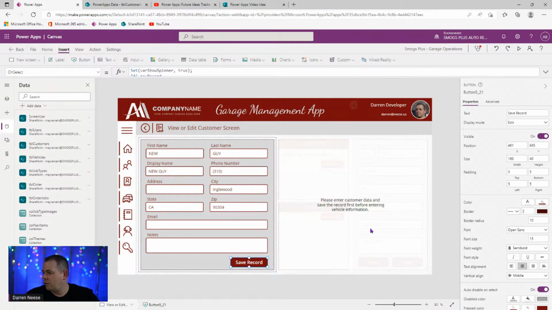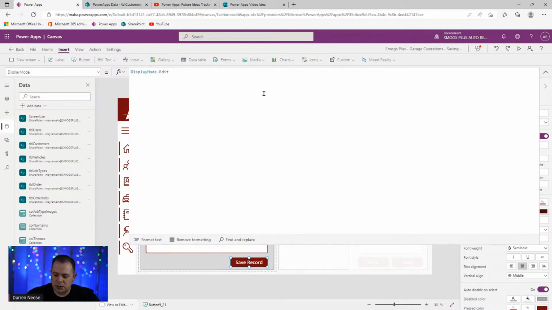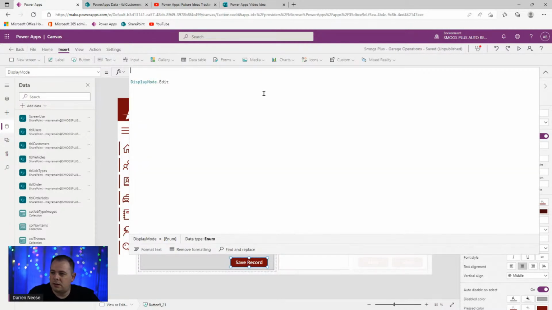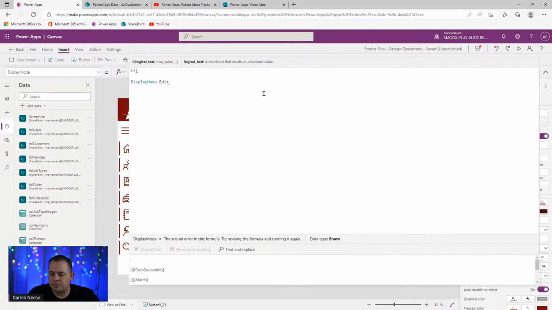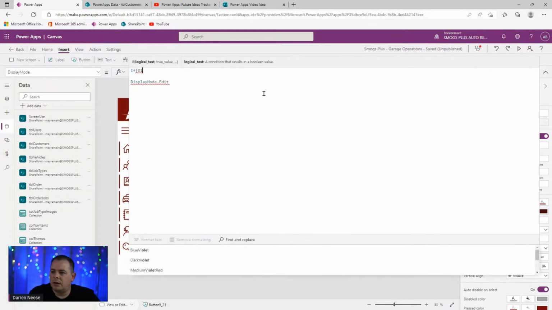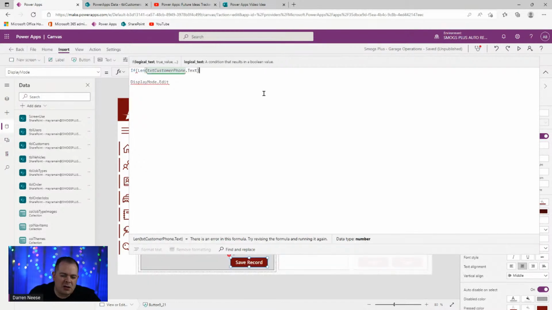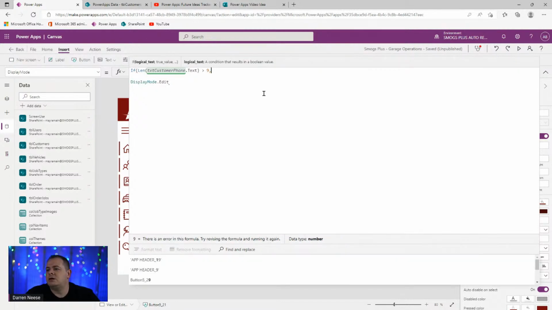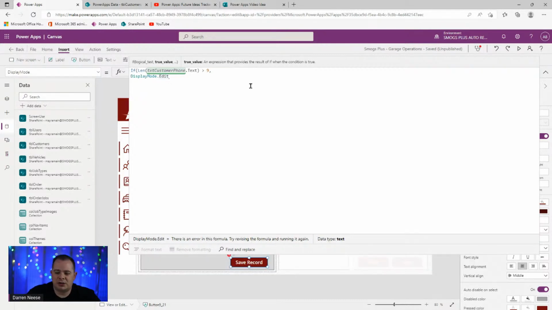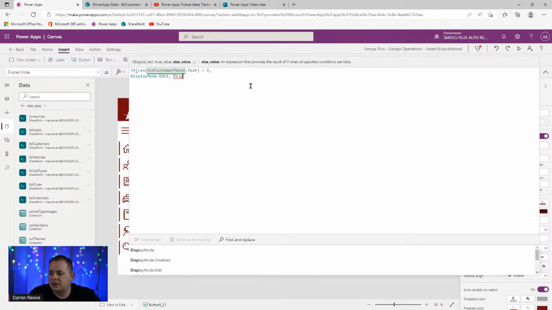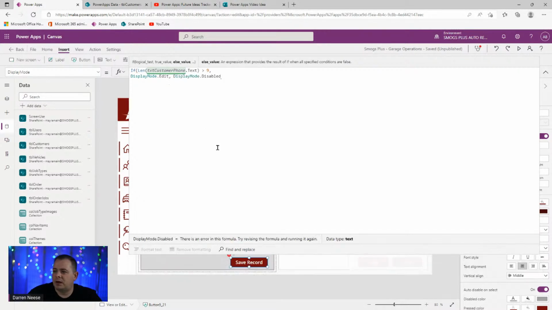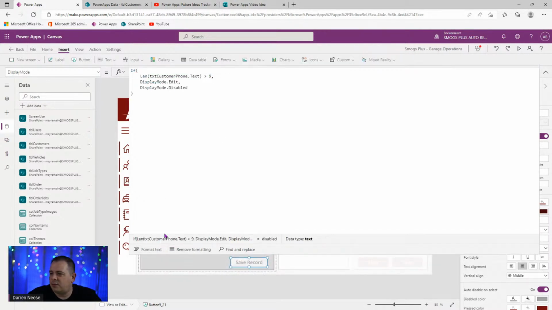Okay, so for the display mode for this button, what we could do is require certain things, okay? So if the length of that text box, or the text in the text box, is over 9, which would include 10, right? As long as it's over 9, we're going to allow them to actually click on that button. Otherwise, I'm going to say display mode dot disabled. Okay. And whenever I add code like this, I hit format text, and that tells me there's no errors, and it makes my code prettier.